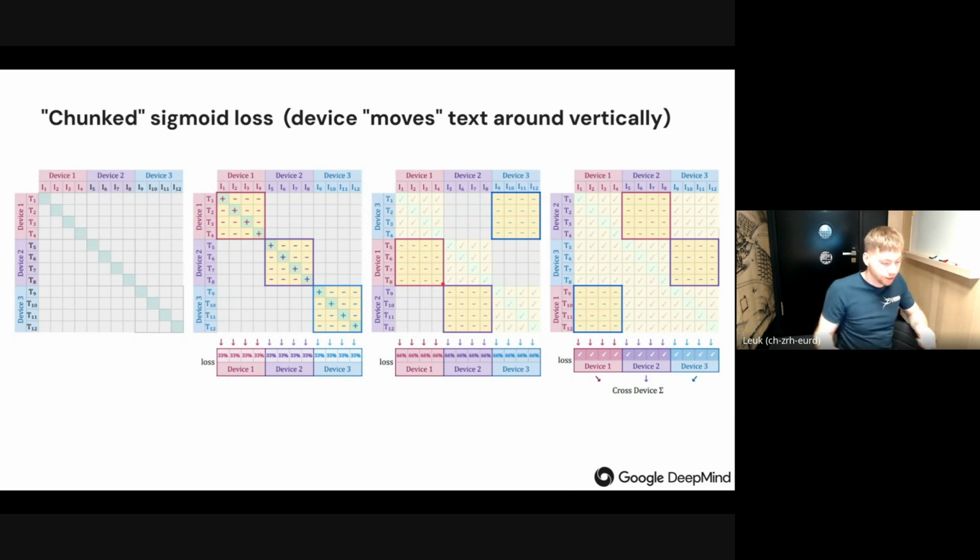And then again, move the text to the device left of you, and then compute the loss on the next chunk. And always accumulate the loss in the same buffer, because at the end of the day, when we have the loss of all entries, we need the global sum of everything, but we can do this by just accumulating. Yeah, and that's it. And that way the whole contrastive loss does not take up any considerable amount of memory from our device anymore, which was the major thing holding back scaling up CLIP-like models before.